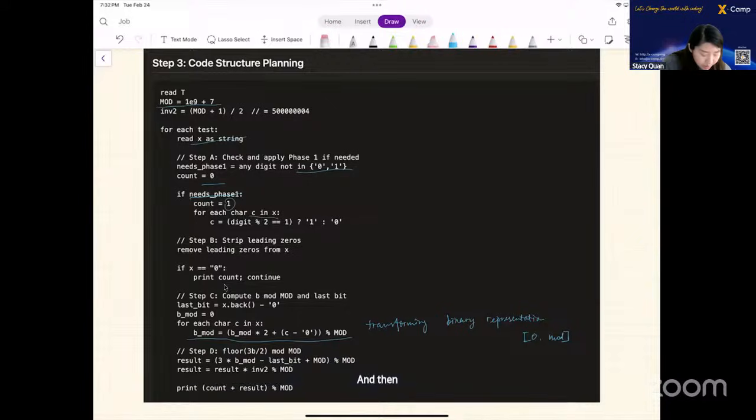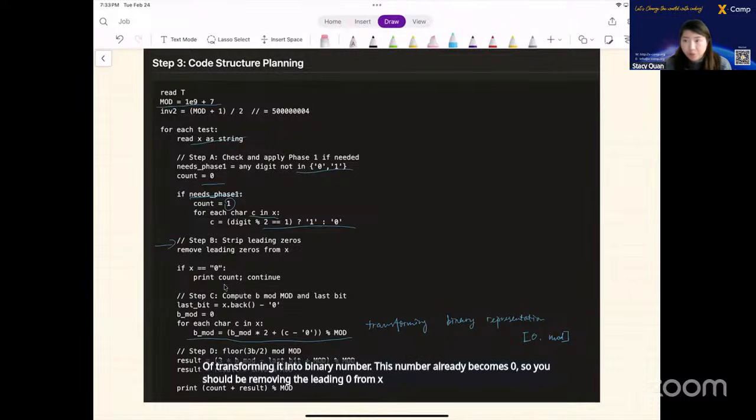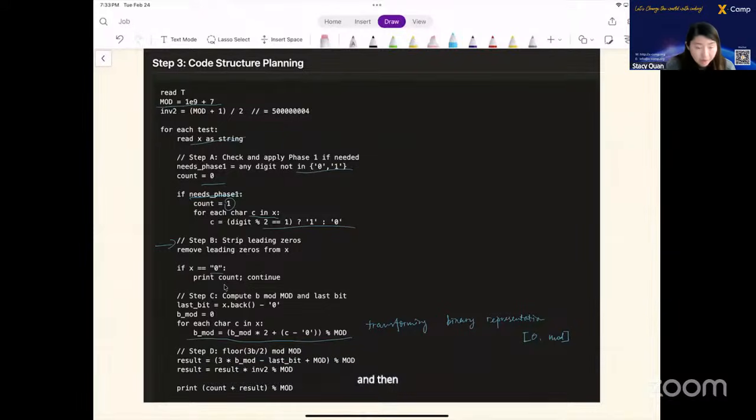And then you basically change the number into binary according to its rule of whether it's odd or even. Now my step B is the special cases when, after one step of transforming it into a binary number, this number already becomes 0. So you should be removing the leading 0 from x because they contribute nothing. And then if this x, after removing the leading zeros, is already 0, then that means using one step, we already make it into a 0. Now it's in step C, so that's what we conclude.